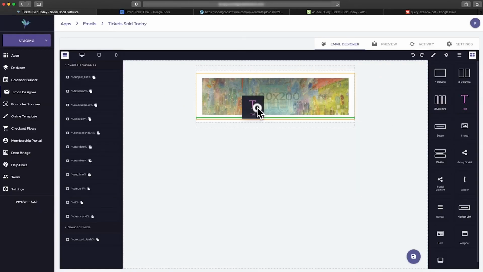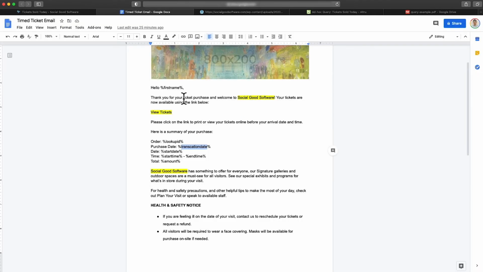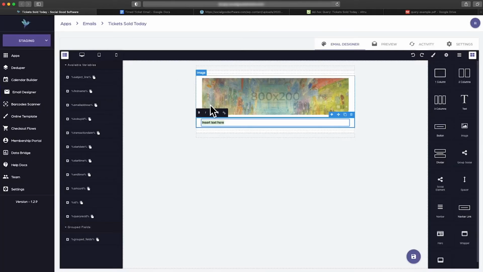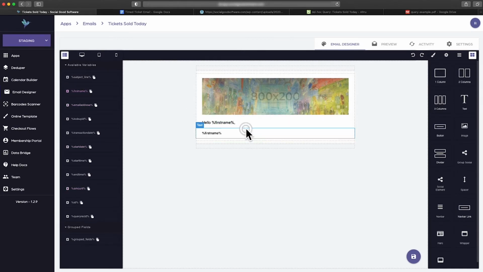So we're going to go ahead and grab our text. On the right hand side, just simply select text, drag it and drop it, and you have a text block here for you. And I'm just going to copy over my text. Here we go. And at any time, if you forget the variable names, they're just simply available on this side, the ones from your actual query. So here's first name. You can simply drag over first name, and it will insert first name here for you.